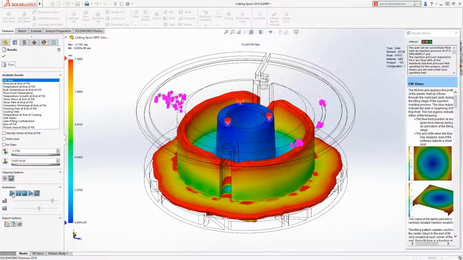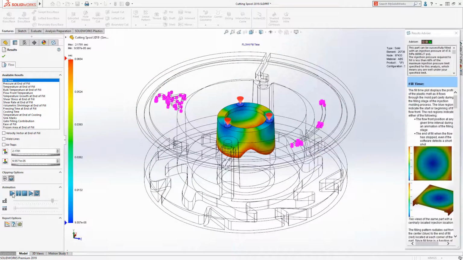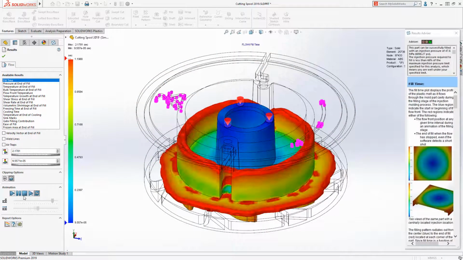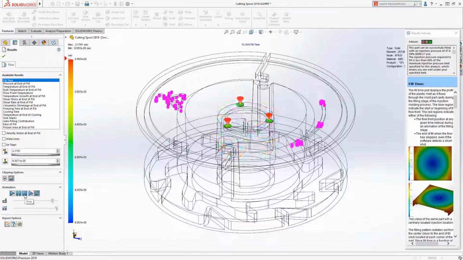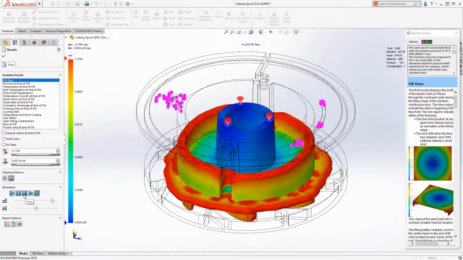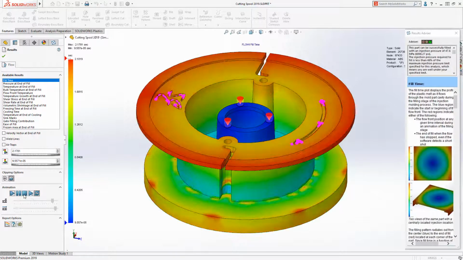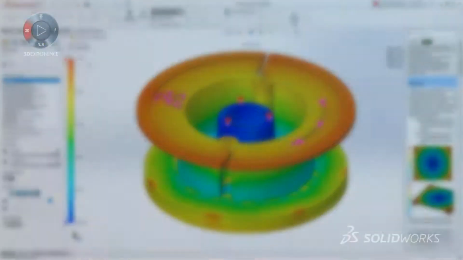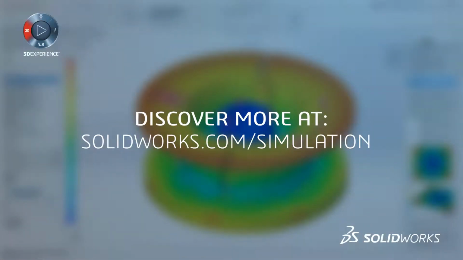The application of geometry-based boundary conditions and mesh controls provides more control over the setup of a study, allowing you to predict and avoid manufacturing defects early in the design stage, eliminating mold rework, improving part quality, and decreasing time to market.